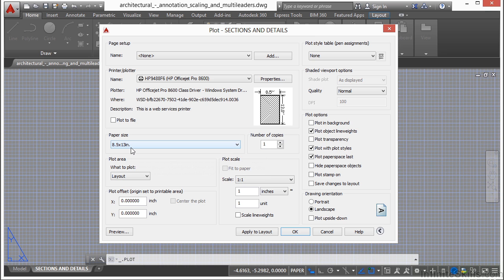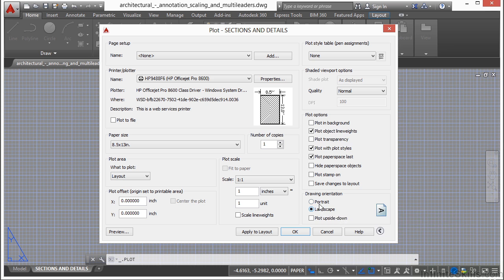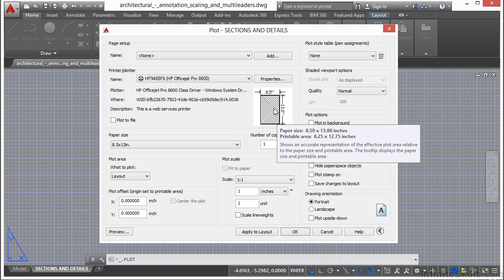So if this was 13 by 8.5, it would be 13 inches wide by 8.5 inches tall. So keep that in mind as well. Now this shaded area here is where my print will end up on the paper. You can change here between portrait and landscape so that it will automatically fit to the page.